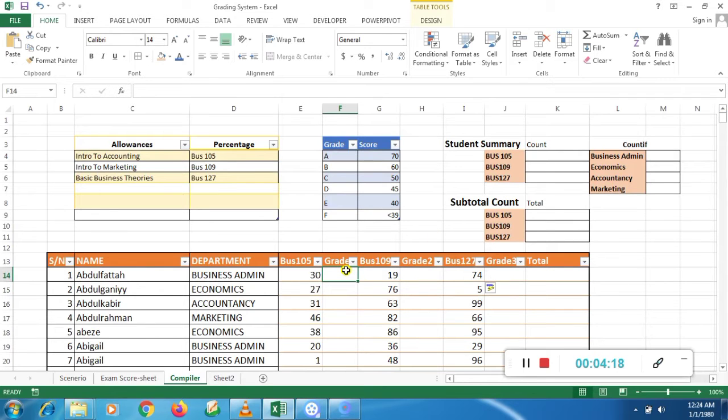Now we are done with that. Now, how can we be sure? If you check here, you will see that 70 and above is A, B is 60, C is 50, D is 45, E is 40, and F is below 40. Let me make it less than 40 rather, to be better that way. Now we will be using the IF function.